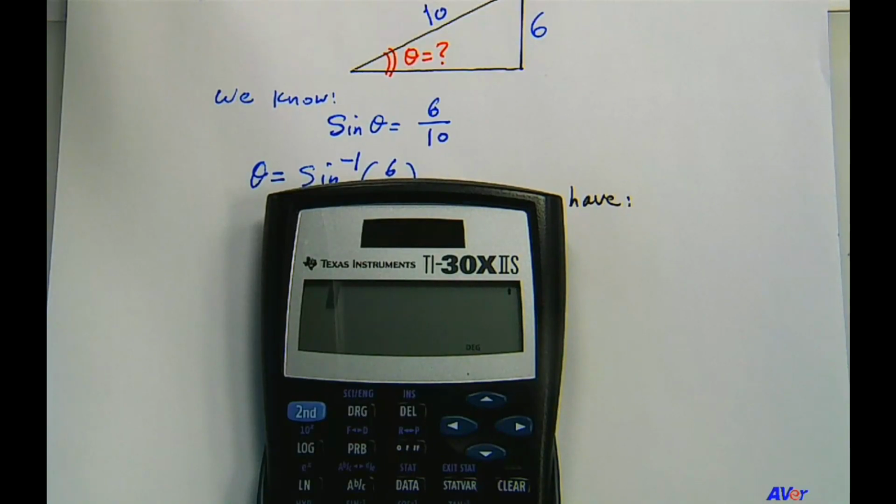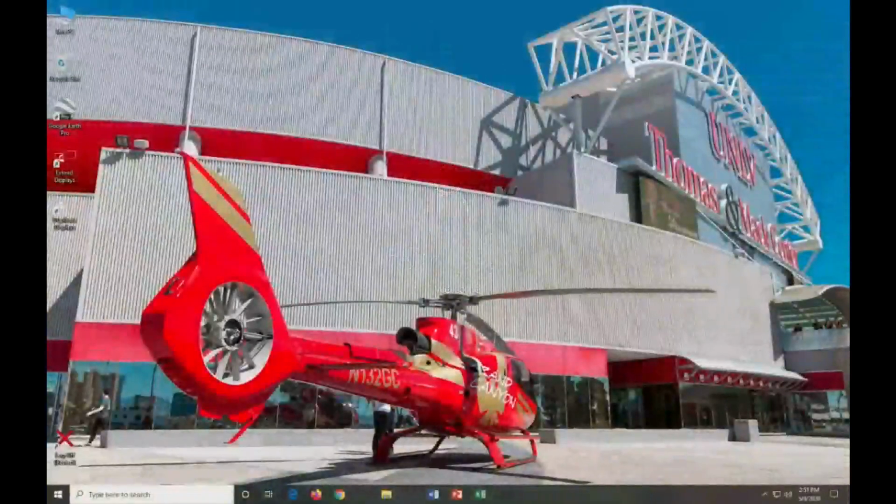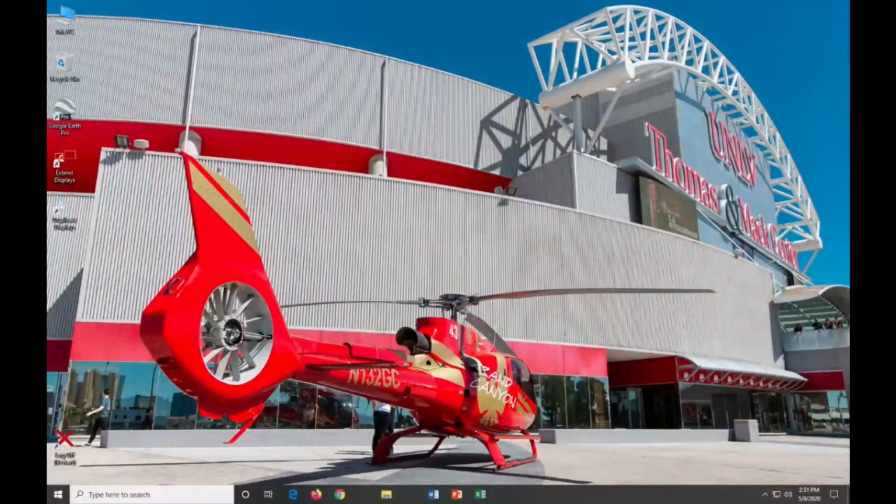So this is one way of finding information. I will switch to the computer in a second. Let me go from that to the computer. It's logging in. I haven't been using this in radian mode, so let's figure out how we can achieve that.